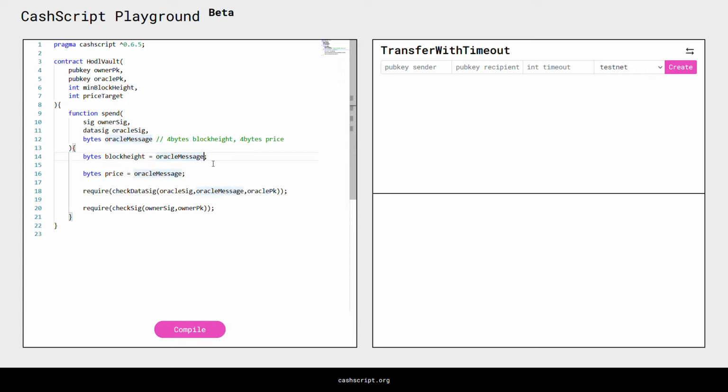We do this by calling the .split function on it, and we want to split it after 4 bytes. So the first 4 bytes and then the second 4 bytes. So split(4), and then we need to provide an index. So do we want the first part of the structured message, or do we want the second part? So this is index 0, this is index 1. So for the block height, we want the 0th indexed part. So we write .split(4) and then between square brackets 0. And we'll do something similar for the price. So split at byte 4, but then we want the second part, so index 1.